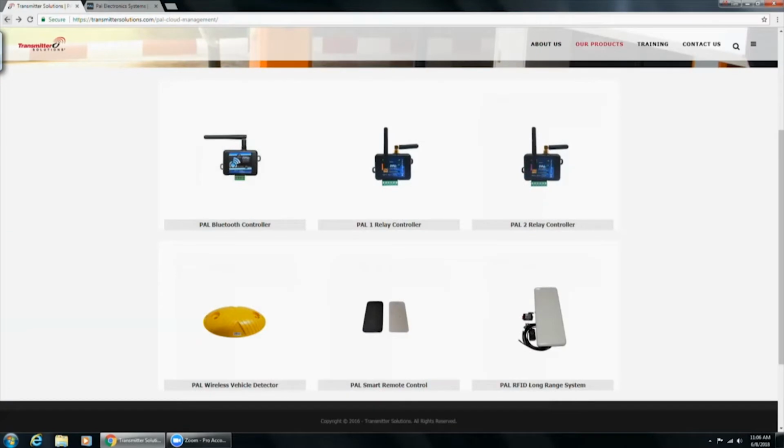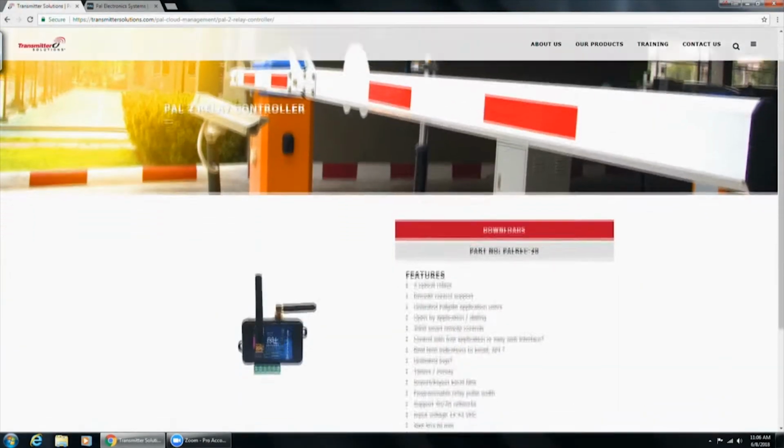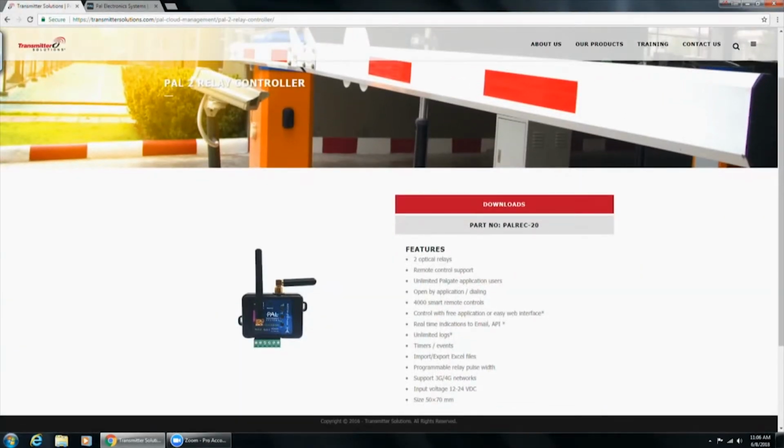This would be the version that you would use if you want to monitor and be alerted if the gate is left open, or if you wanted to monitor if the door's been left open or anything like this, because the PAL1 relay has one relay input and one relay output, one to open the gate and one to monitor the gate. And then we have the PAL2 relay controller. This has two relays, no relay inputs, just two relay outputs, so you can trigger two gates, two doors, whatever you need to do. And then the last version we're going to have is the PAL RFID receiver.